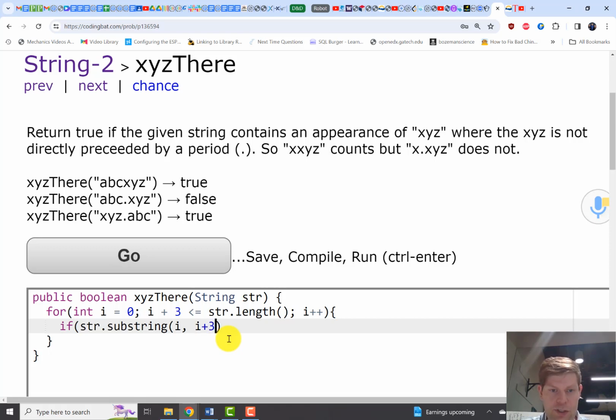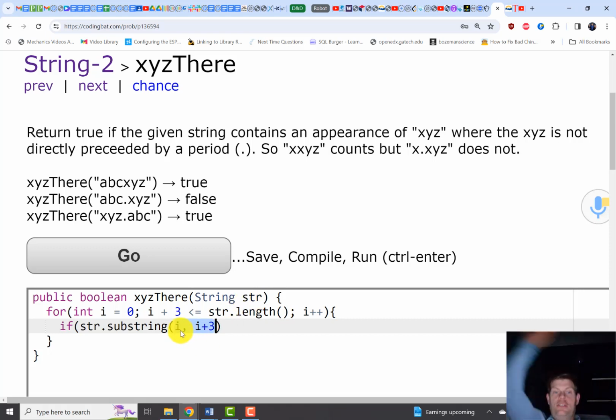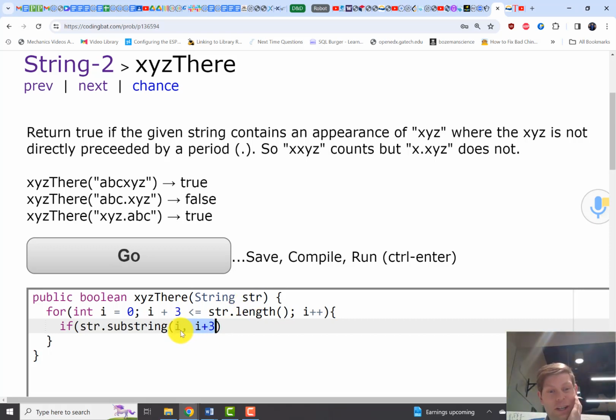And then I'm going to say, hey, if the string dot substring starting at I and I plus my word length, which in this case is 3. First index I want, first index I don't want. This grabs the 3 letters of str starting at index I, length 3. And I want to check that that equals x, y, z.